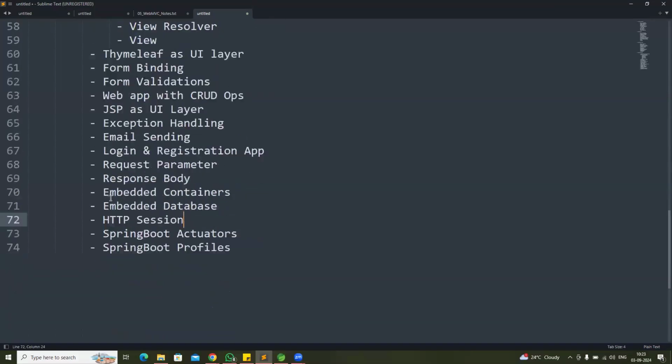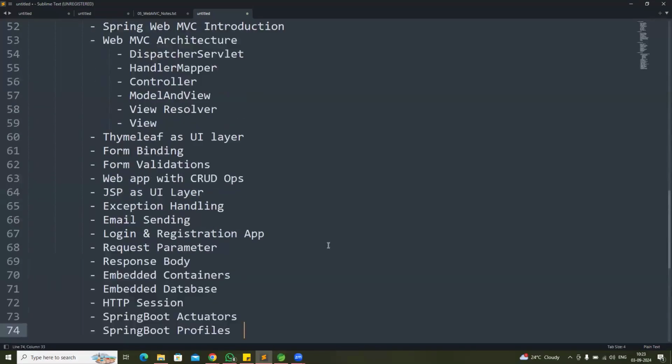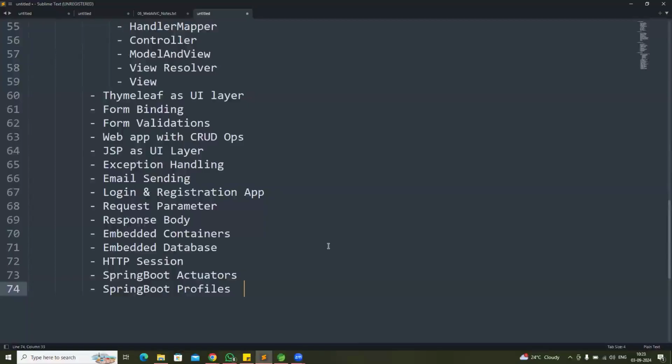Embedded containers. So when you are running the Boot application, you no need to set up the server. Server will be taken care by Spring Boot only. So that is called embedded container. By default, we are getting Tomcat as an embedded container. If you don't want Tomcat, then you can configure Jetty also as an embedded container. Are you clear with my point?